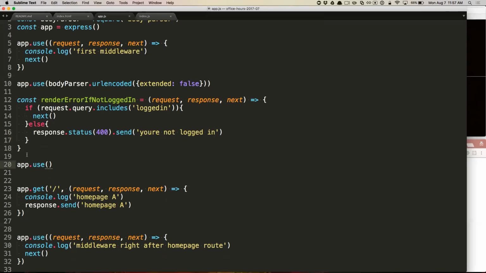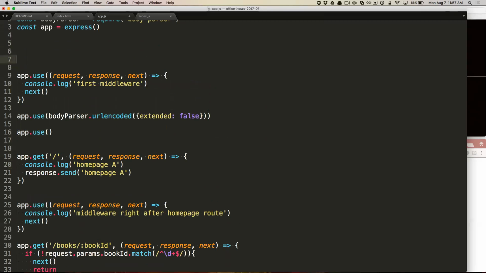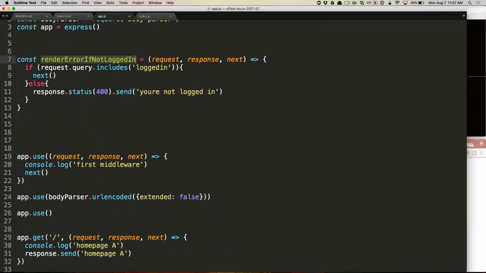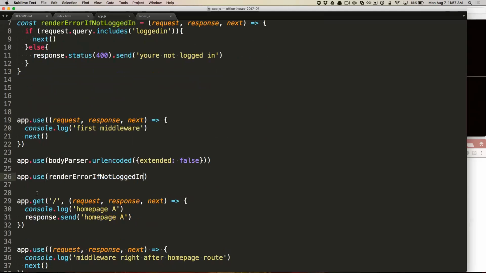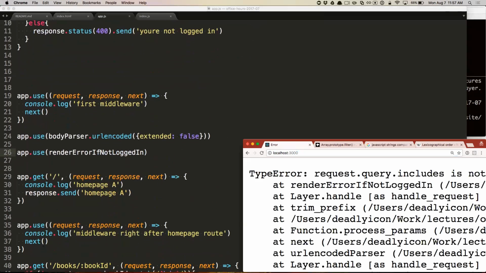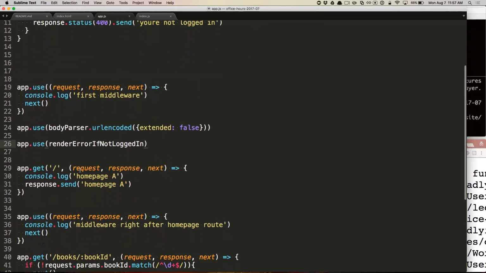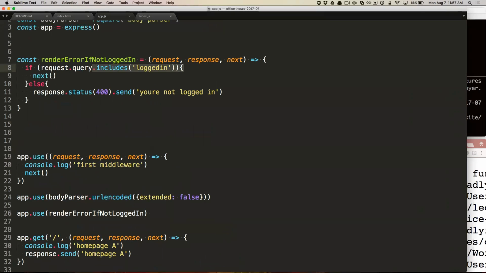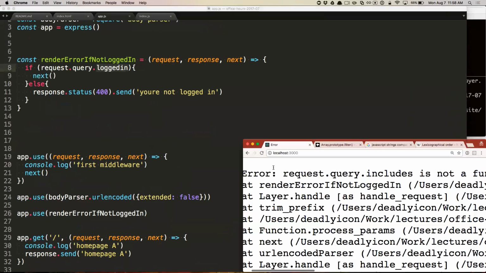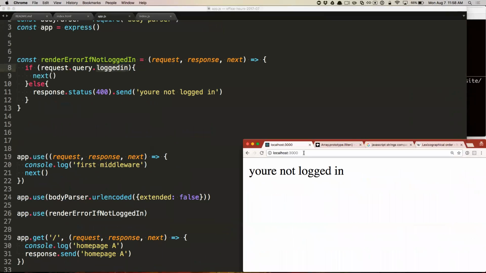Let's put this up here before any of our routing. I'm going to put this right after the body parser, so it's going to be before the home page and everything. So if I go to the home page, it's going to, oh yeah, query doesn't work that way. Let's change it to, if query logged in is a truthy value, logged in. So if I go here, you're not logged in. But if I say logged in equals 1, now I can go to these routes. So that's fake login, right?